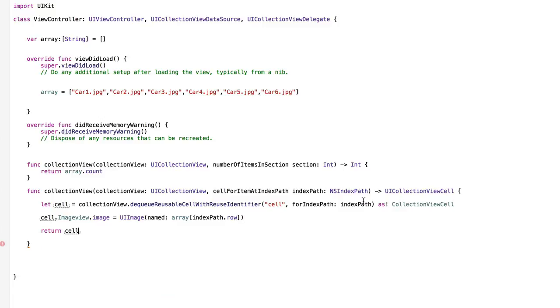So what's happened then, we've allocated it, and we've got our cell that we've added in, and we've got the image view from within it to equal our array indexPath.row. What that means is it's getting our array, and the indexPath.row is whatever image is in the sequence for that cell. So if it's equaling the 3rd cell, it's going to equal the 3rd image in our array, and equal that into the image from within the cell. Okay. So we've got all that set up.